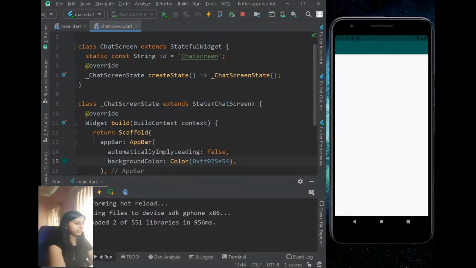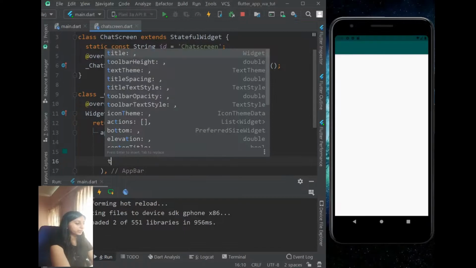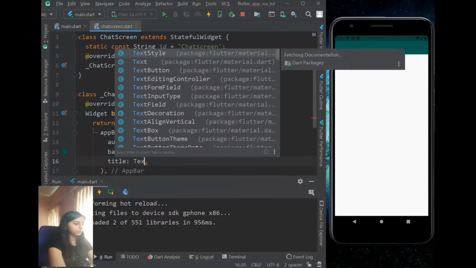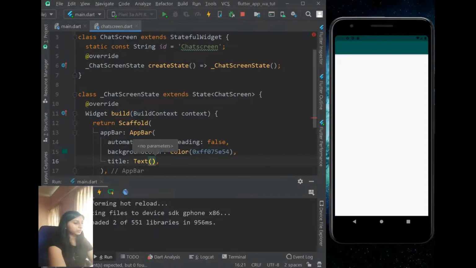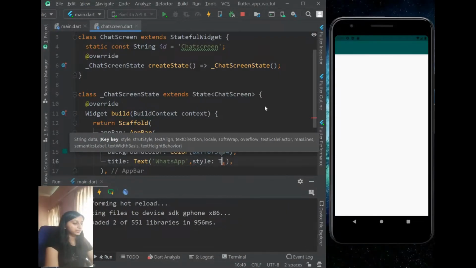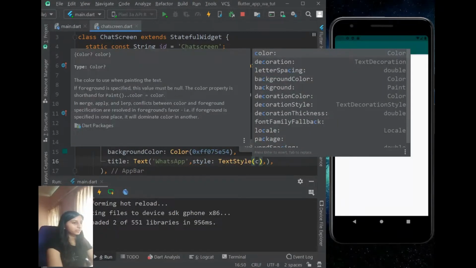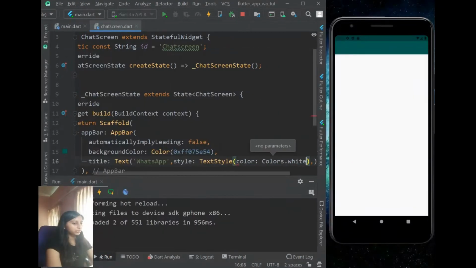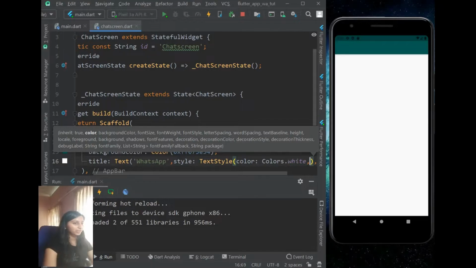Now I'm going to give a title. The title is going to be a text which says WhatsApp. Wait, we need to give the style. Just text style, color is white. Let's see how it looks. It's pretty good.